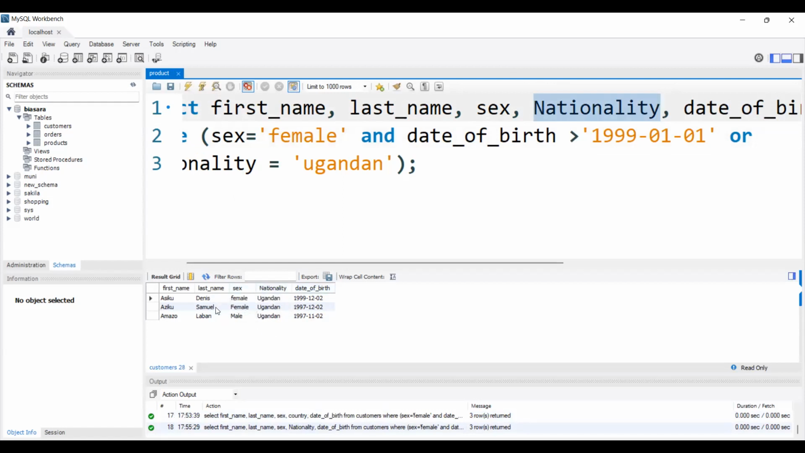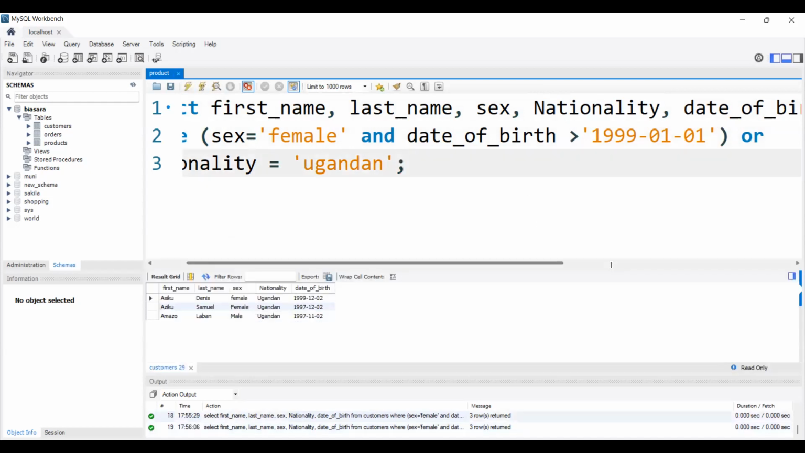I think that's why these ones are all displayed. You'll find that Dennis and Asiko are all Ugandans, are female and Ugandans. Laban is being brought there because of the nationality issue. But I thought, what about if we put these two conditions like this and we leave this one open? And we run and see what happens. First of all, we want the sex to be female, their date of birth will be greater than 1999.